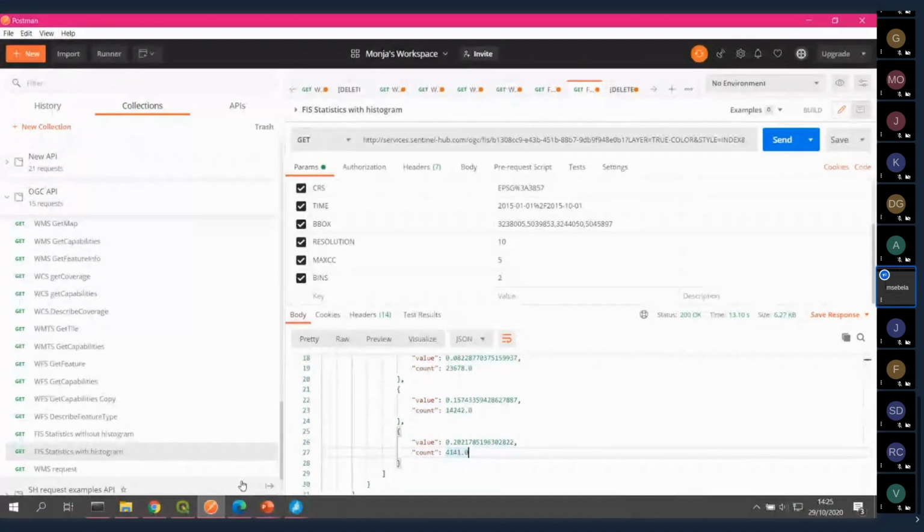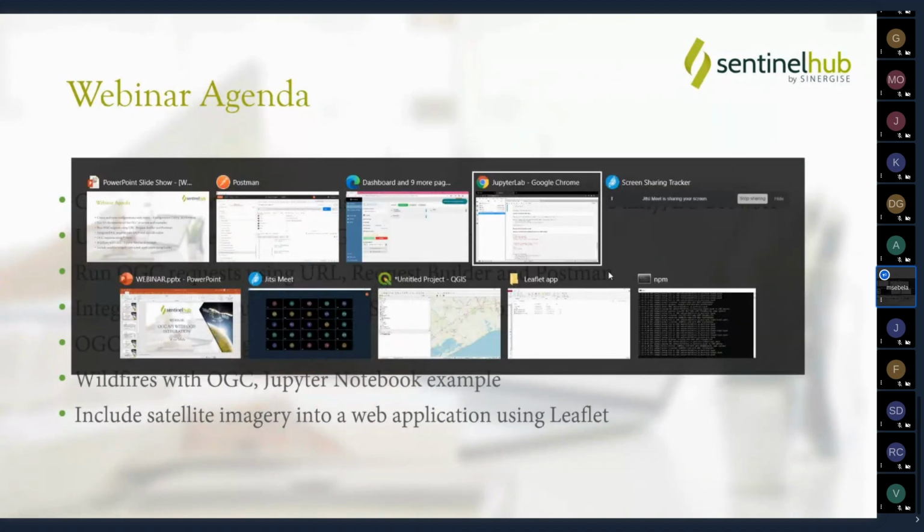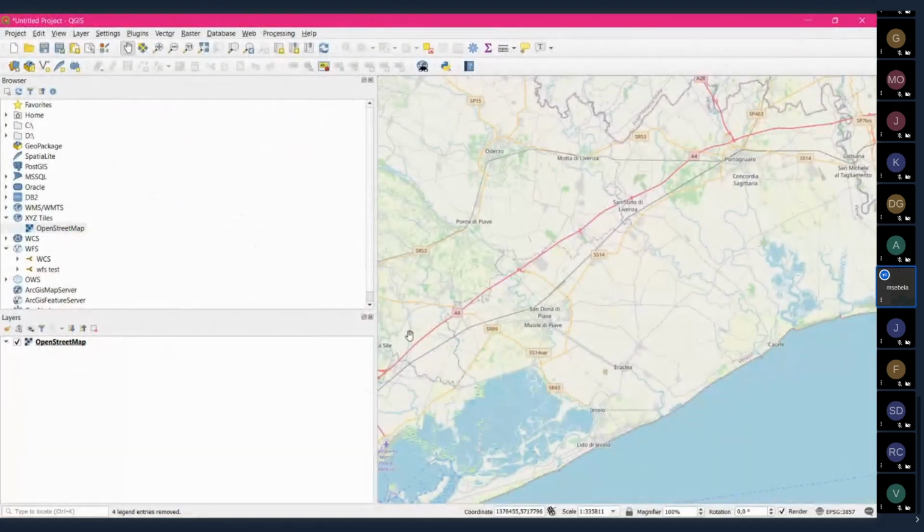Okay, let's check our agenda again. So we have now checked the structure of those and ran them in URL Request Builder and Postman. And next we are going to take a look at how we can integrate OGC requests into QGIS and ArcGIS Online. So I am going to go into my QGIS application.